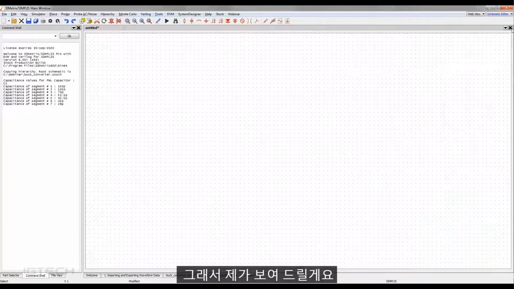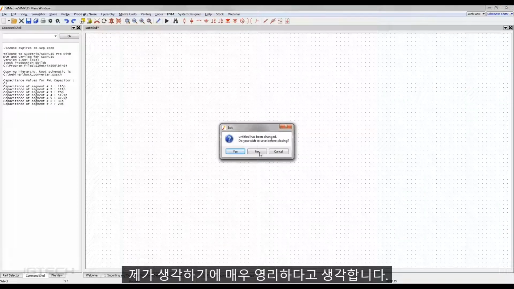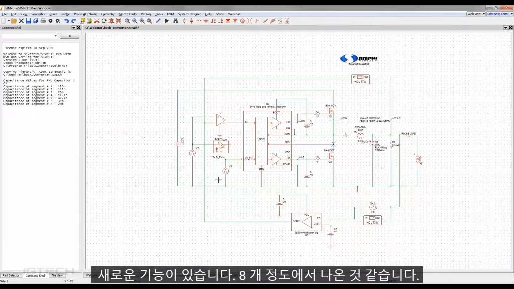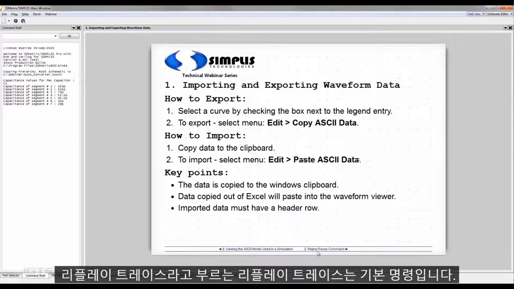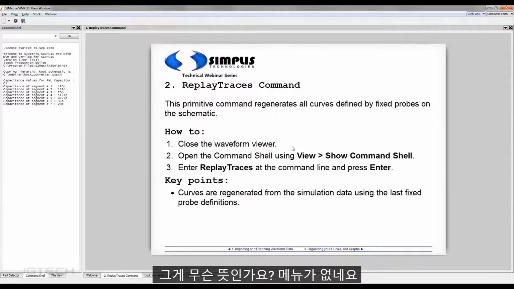So let me show you something that I think is very clever. I think you'll like it. We have a new feature. I think it came out in version 8 or thereabouts, which we call ReplayTraces. So ReplayTraces is a primitive command. What does that mean? Well, it doesn't have a menu. It doesn't have a shortcut key, although at the end of the presentation I'll show you how to assign one.